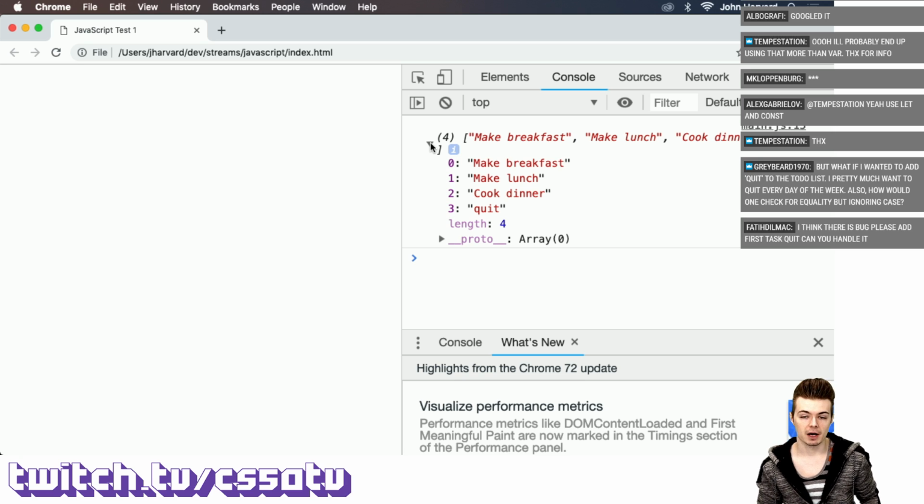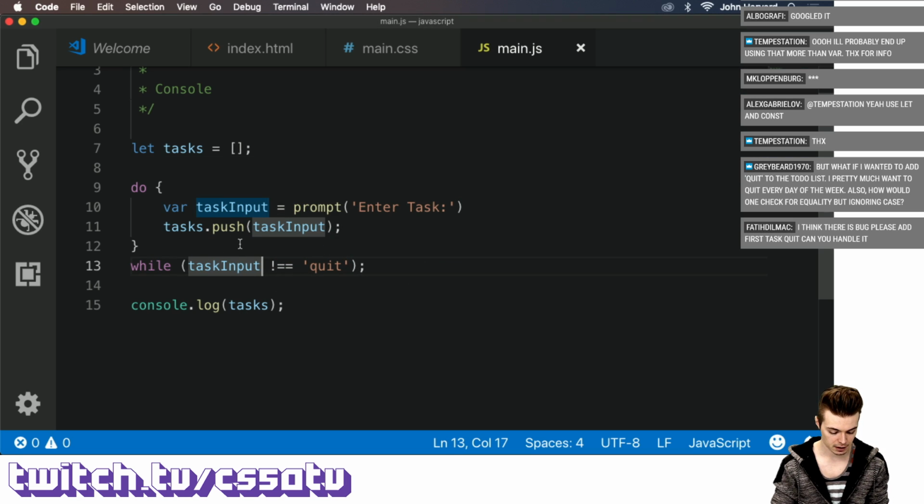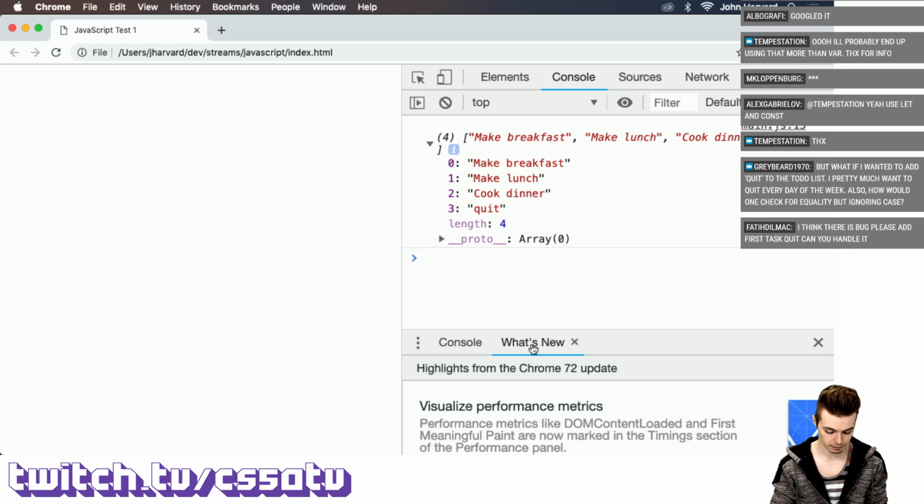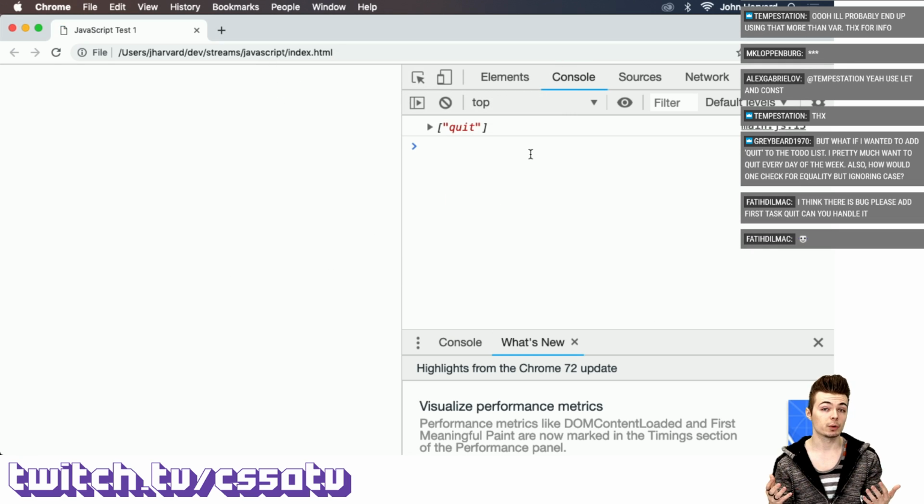I think there is a bug. Please add the first task quit. Can you handle it? So if we go over here and I say quit, or rather let's refresh and quit, it does indeed quit. So that works fine.